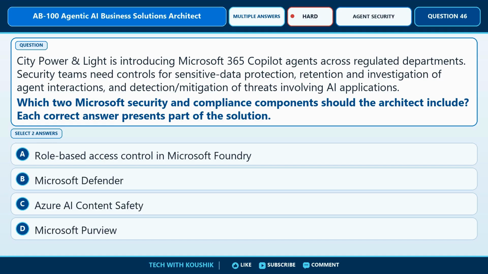Let's analyze question number 46. Review the scenario and identify what must be achieved. City Power and Light is introducing Microsoft 365 Copilot agents across regulated departments. Security teams need controls for sensitive data protection, retention and investigation of agent interactions, and detection/mitigation of threats involving AI applications. Which two Microsoft security and compliance components should the architect include?